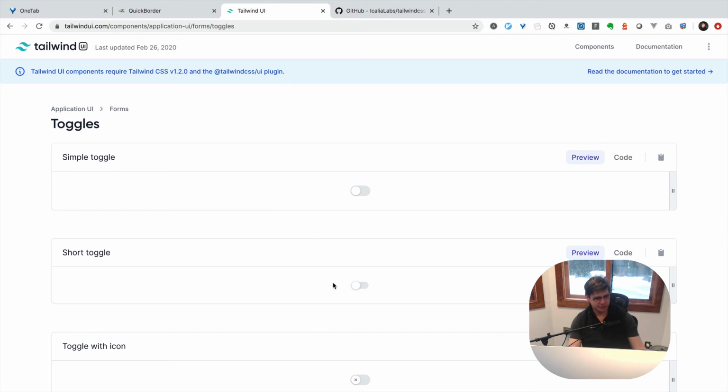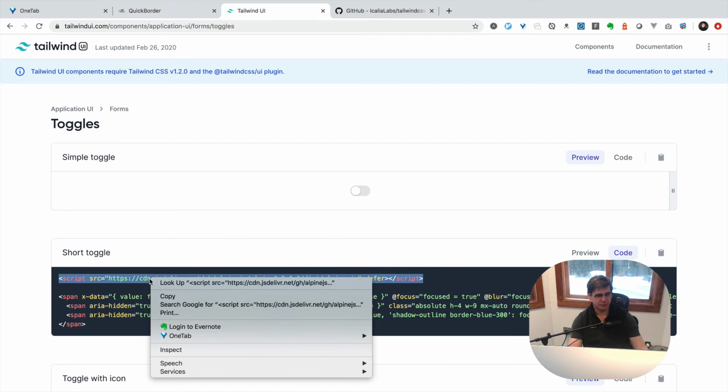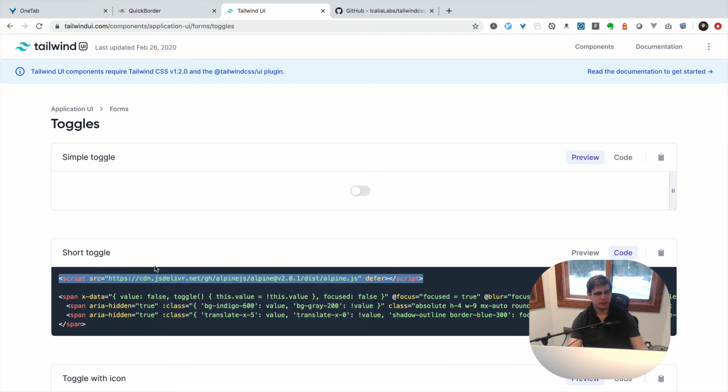Anyway, I just grabbed this one, I believe, the short toggle. And right here you can just put it all in the clipboard. Now you notice here on each one of these it has the script tag for Alpine. We don't need to do that if we have a Rails project, because we have Webpack. I don't want to include this like this, right? We want to do it in a cleaner way.